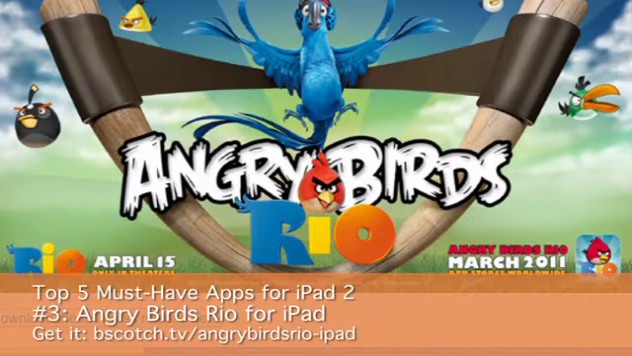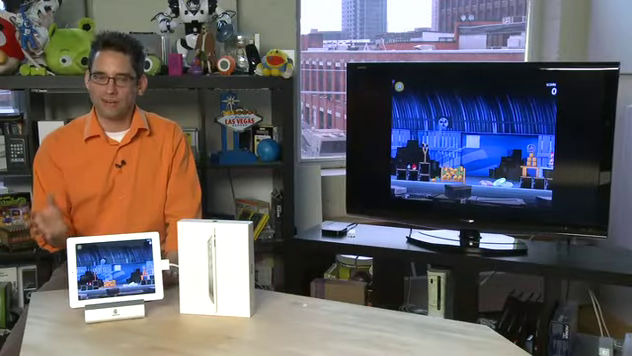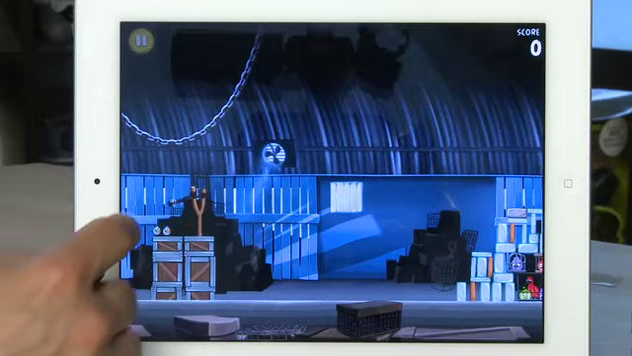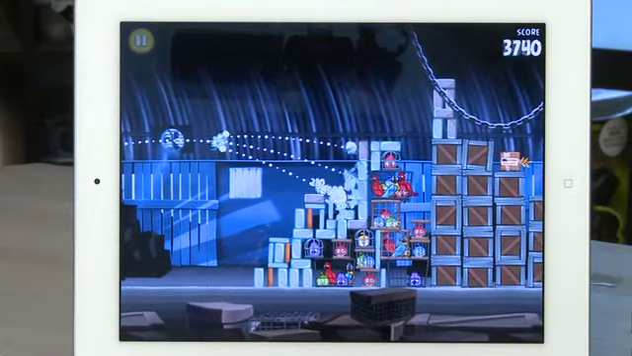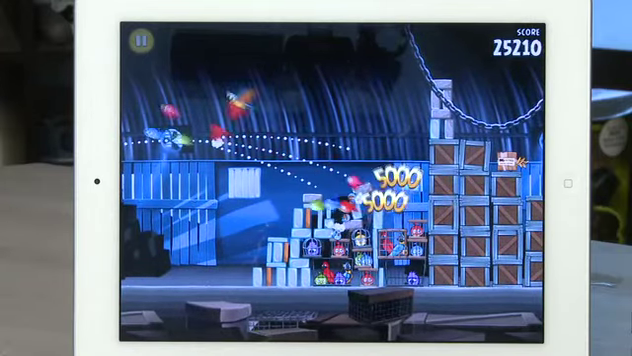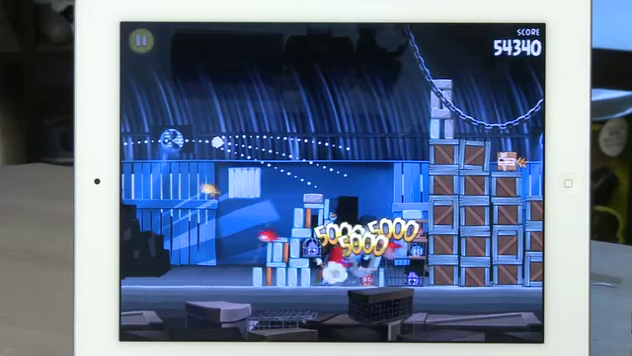Now, speaking of gaming, we have our old favorites, the Angry Birds series, and we've chosen Angry Birds Rio here. Of course, Angry Birds Rio will play on the original version of the iPad, but the extra pep inside the processor here makes it just a little bit slicker, and of course you want to have it on your iPad 2 regardless of the fact that it'll play on your old version of the iPad as well.